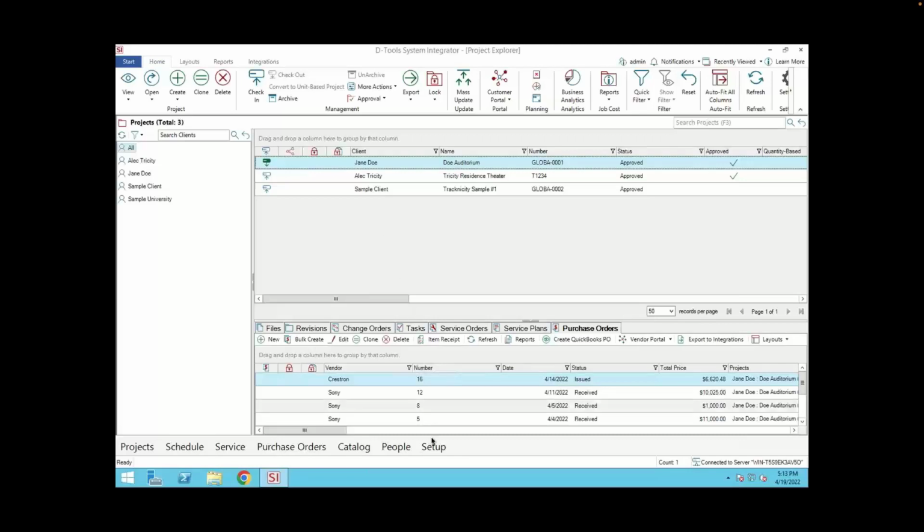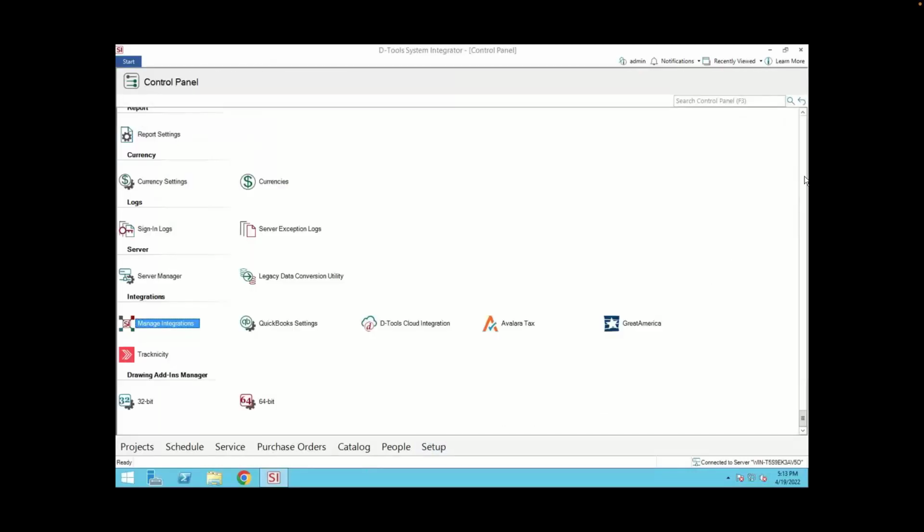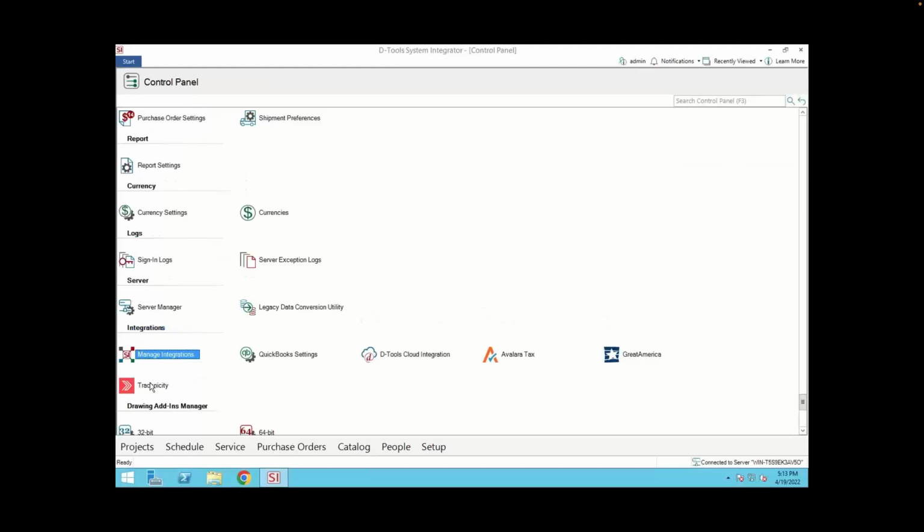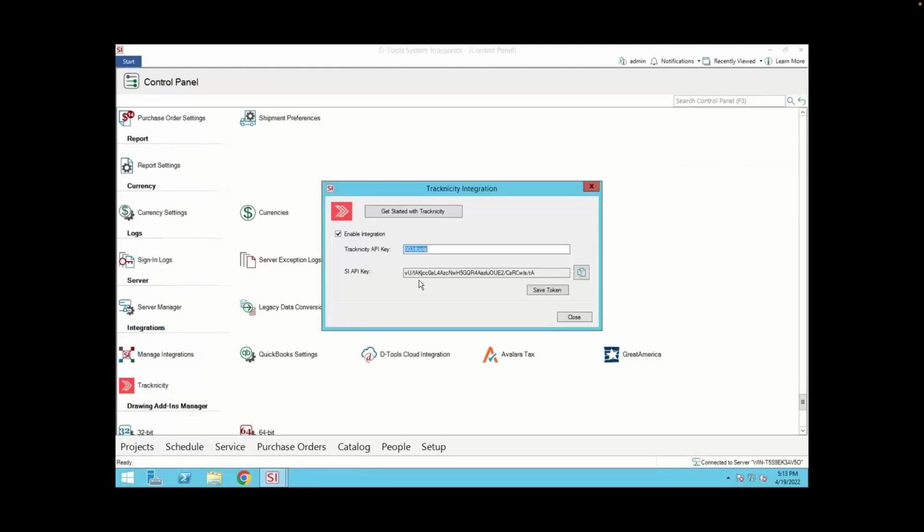Okay, great. So I've created 3 sample projects here. Before I go into those projects, I'll show you how the setup for Tracknicity is done. If I go to Control Panel and scroll down, you'll see the Tracknicity integration here. I click on this, and there's an API key that you get when you sign up for Tracknicity. You paste it in here, and then you copy and paste this key into the Tracknicity tool.